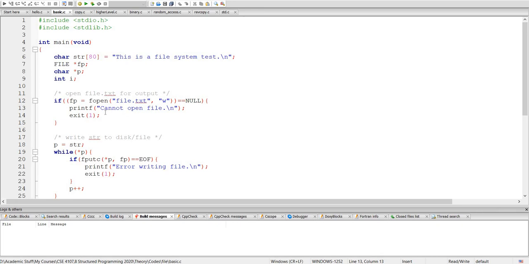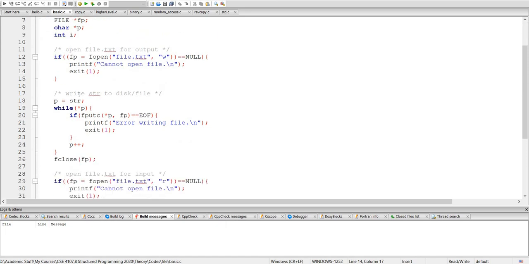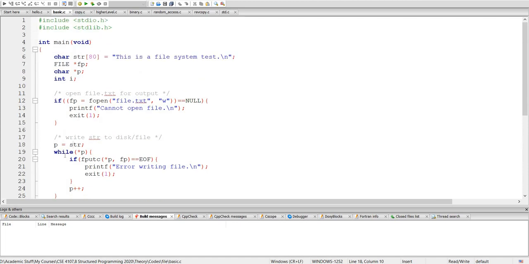So then what are we doing? If we find an error, that means if this whole thing is equal to NULL, then we cannot open the file and we exit. Then we write to the file. The very first line is p = str, so we are using this pointer to traverse through the whole string. While *p, that means while p is not pointing to the null character at the end, we will keep on writing.